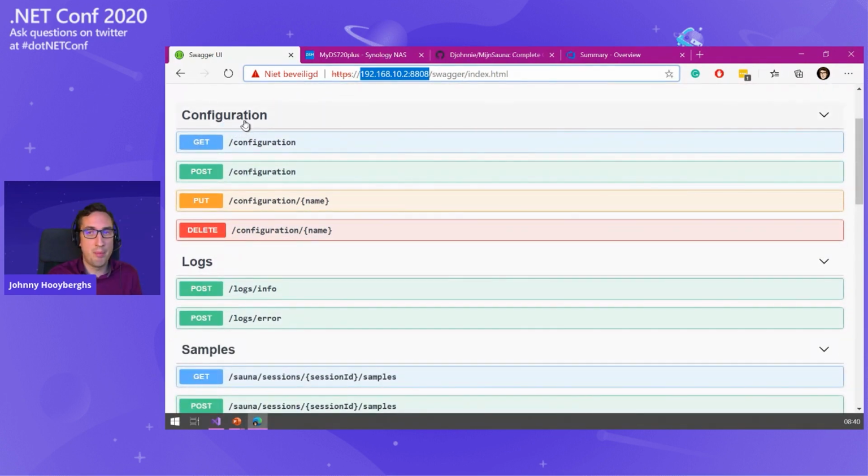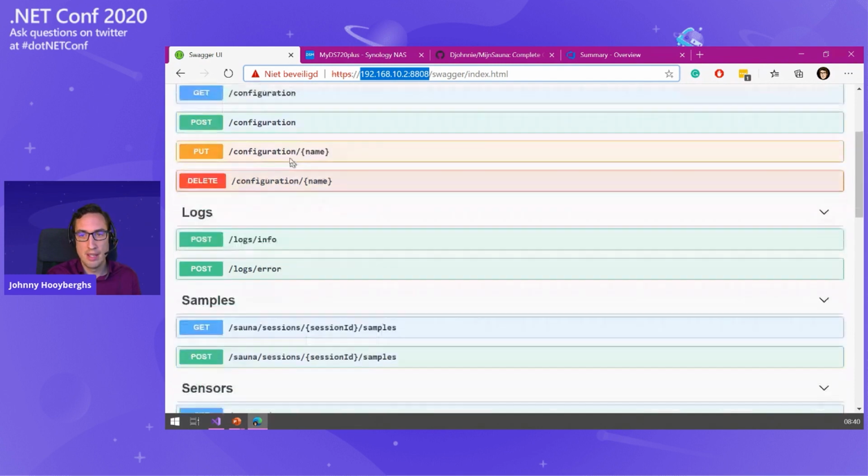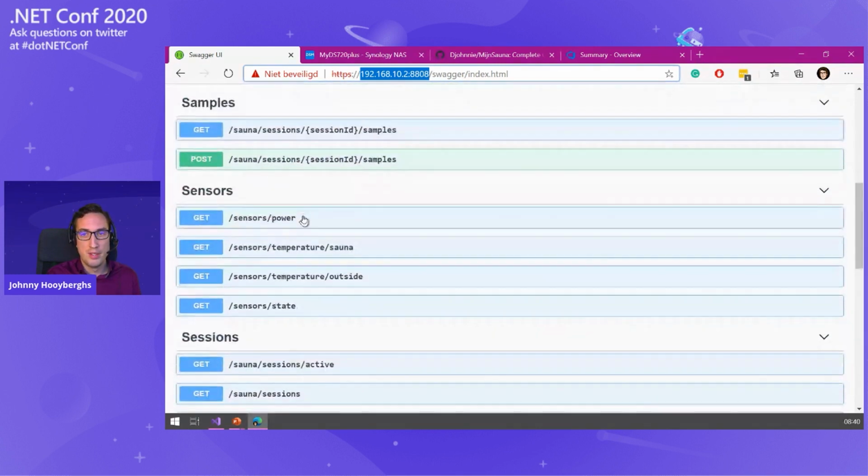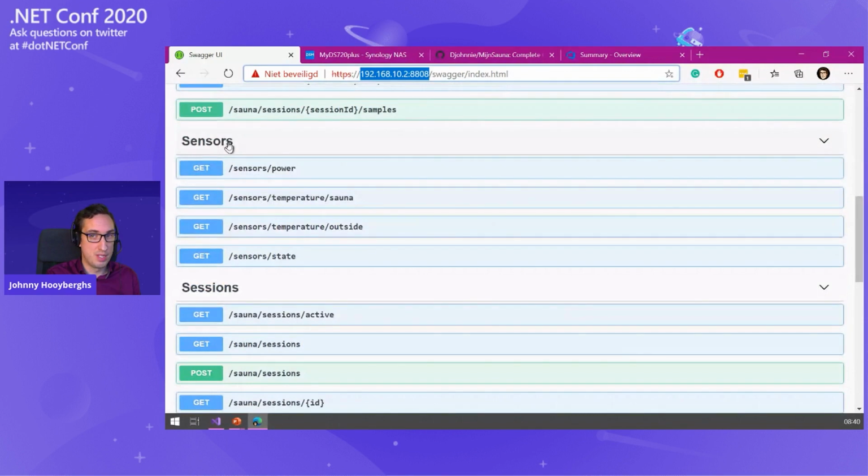So from an Android app, I can change configuration things. I can change how long a sauna session should take, what the target temperature is, stuff like that. There's some logging information. There is information about the sensor, so I can actually ask the API for the current power usage, the current sauna temperature, the current outside temperature, and the current state of the sauna relays.